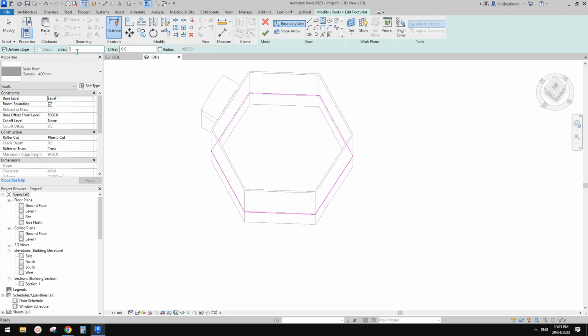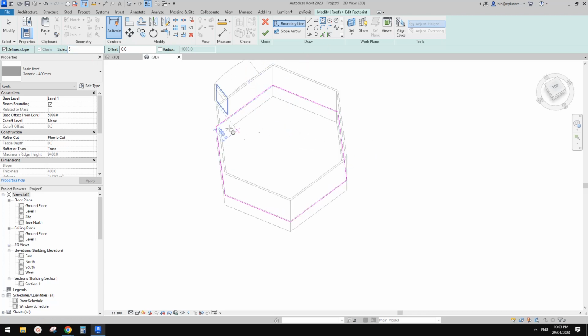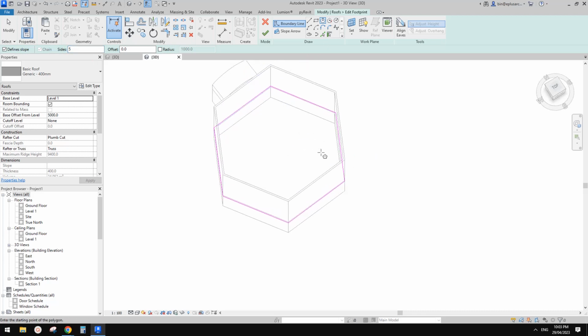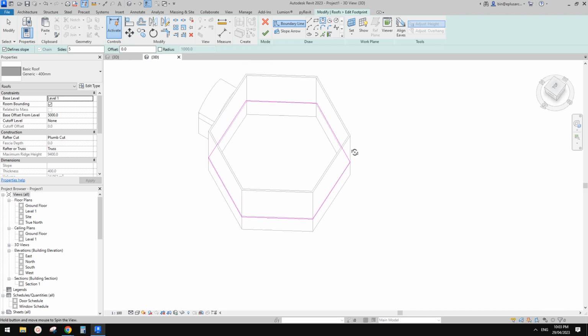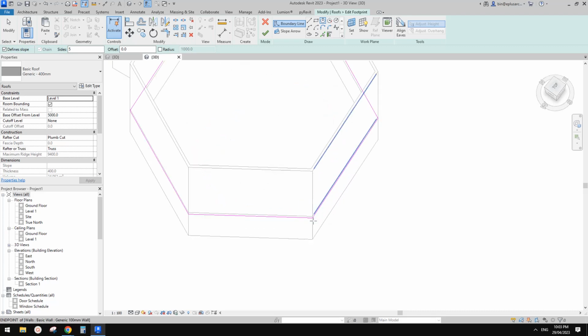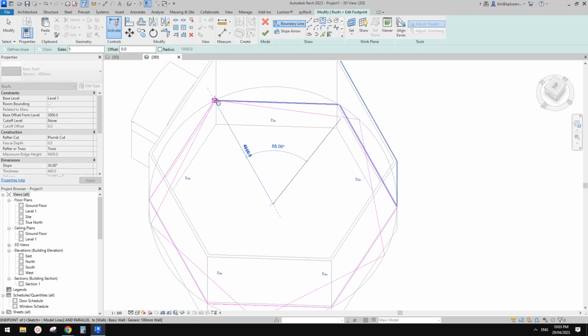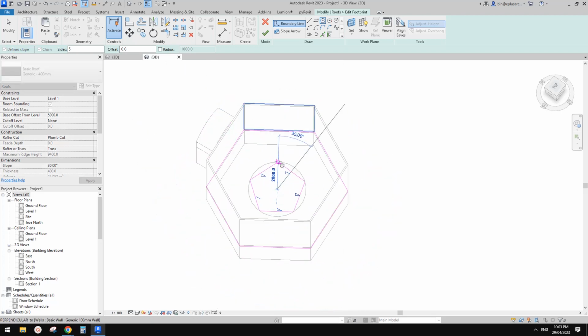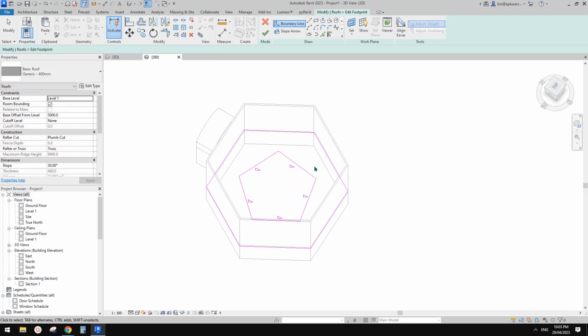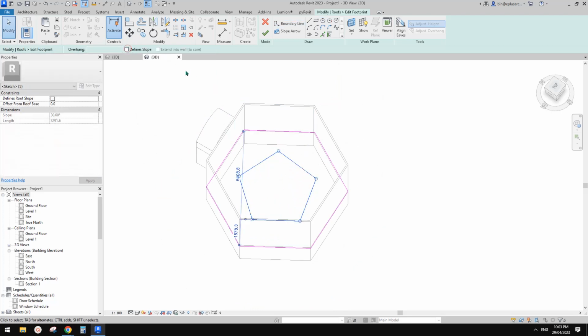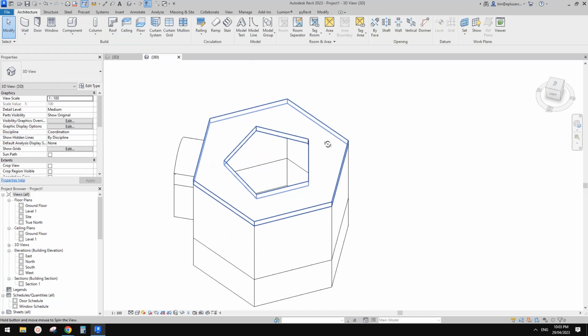Change this one to 5, and also I'm going to pick the center point. So I'm going to use S2. Just type S and 2 on your keyboard, so you can snap to the midpoint of these 2 points. Okay, and then I'll just roughly draw that shape, and also I'm going to uncheck define slope, finish, and that's a roof with opening.